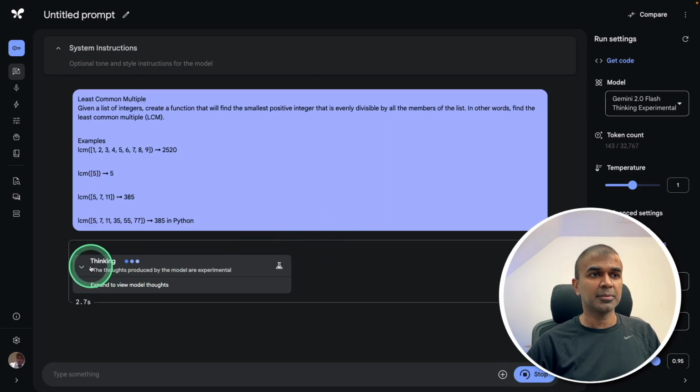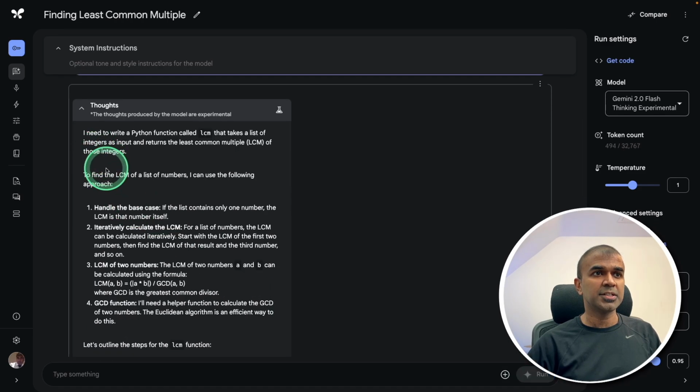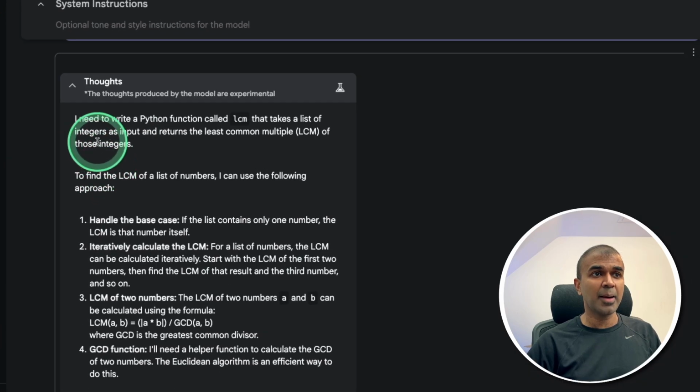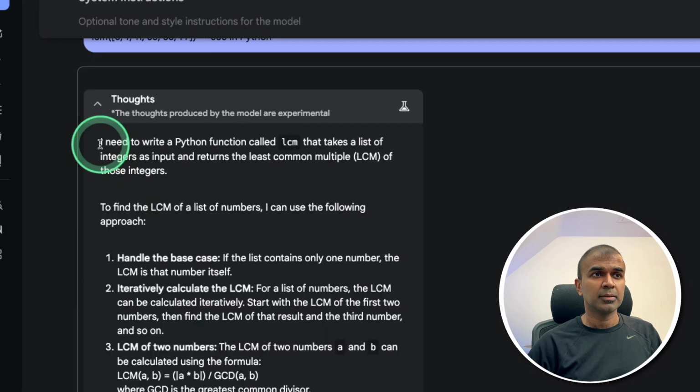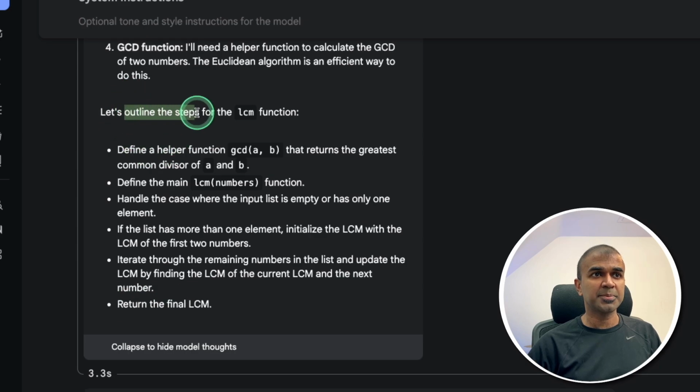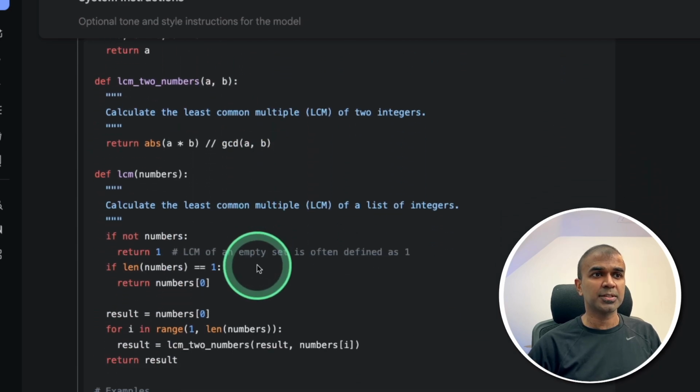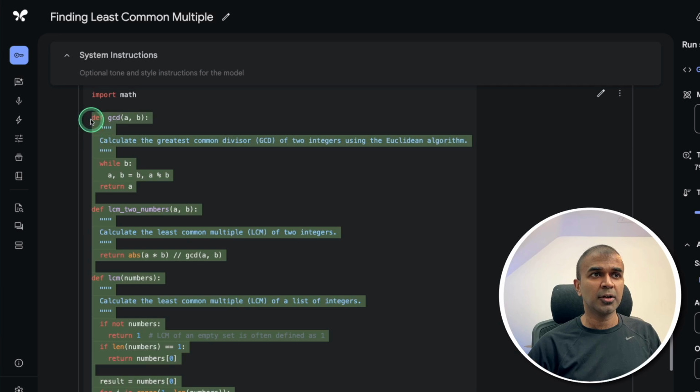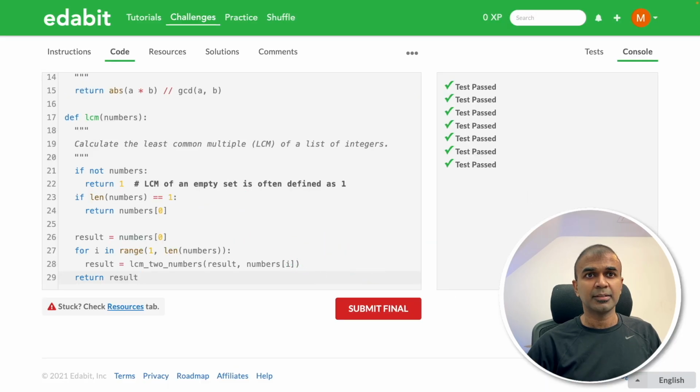Now it's thinking. So this is the key difference. You can see the thought process happened before responding. The thinking is, I need to write a Python function called LCM. Then the different steps involved, handle the base case and many more. Outlines the steps, then generating the response. Now I'm going to copy the code and let me test it here. That is a pass. Really nice.